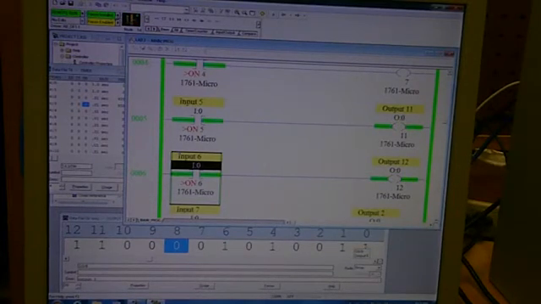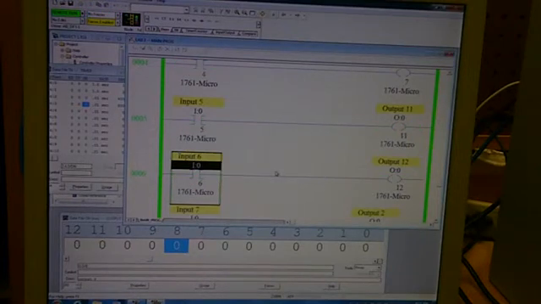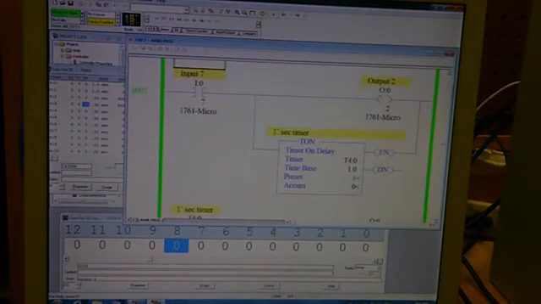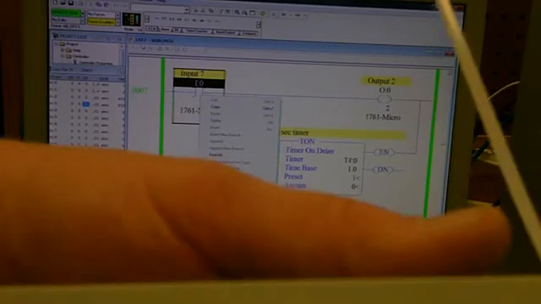Okay, now up on top here, I'm going to remove all my forces so I don't have to go back and do it individually. So I've removed all my forces. Now I'm going to go and turn on 7, and when I do that, we're going to see our timer working.